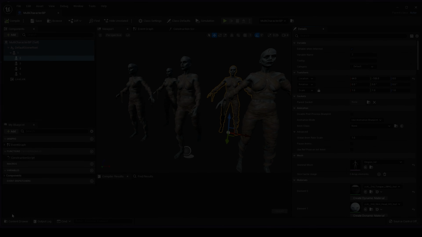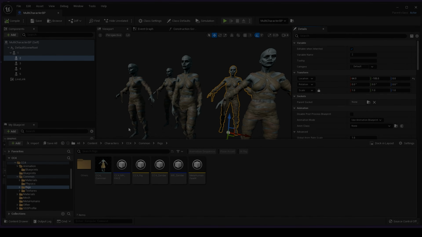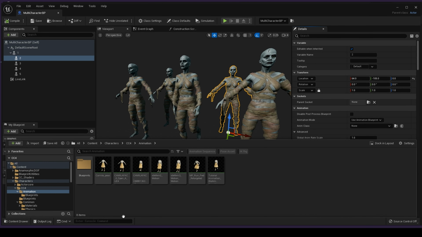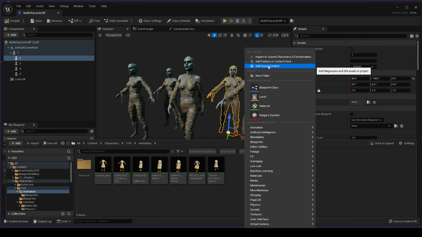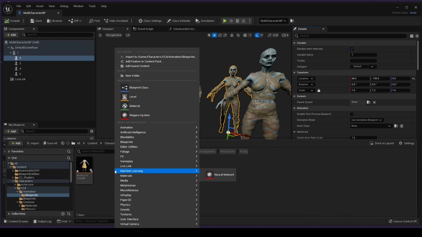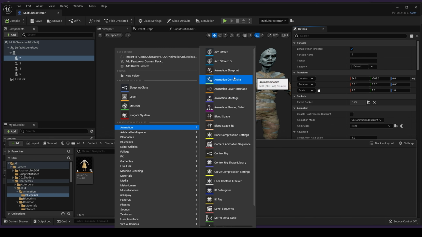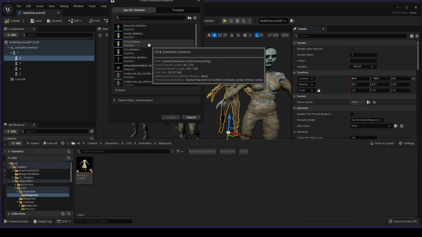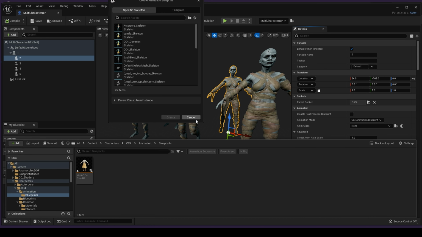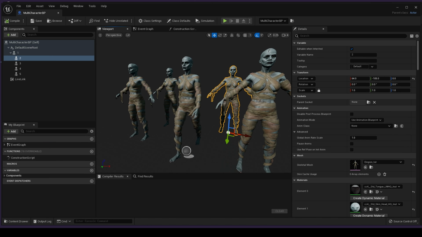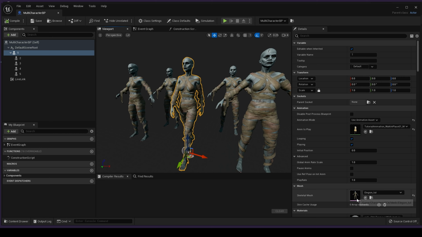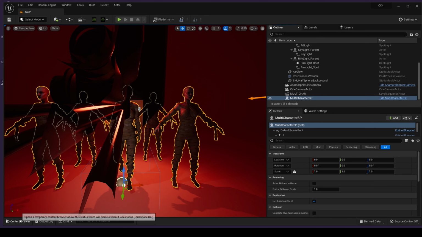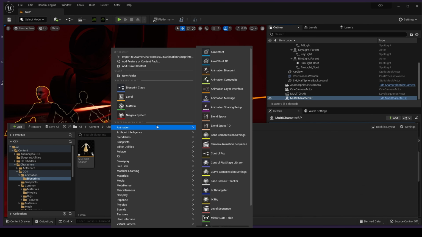I thought I'd already created one before I started this, but obviously I haven't. So I'm going to go to common and animation, then blueprints, and create an animation blueprint. Hang on, let me just make sure I know what skeleton this is actually using before I go any further. CC4 common. Okay, so I'm going to create an animation blueprint.